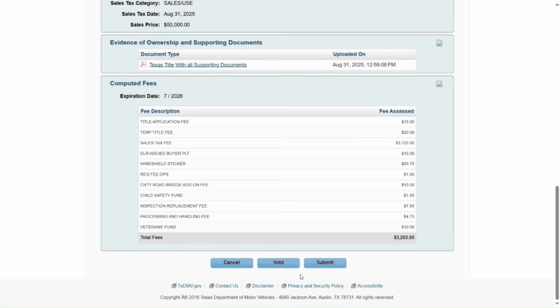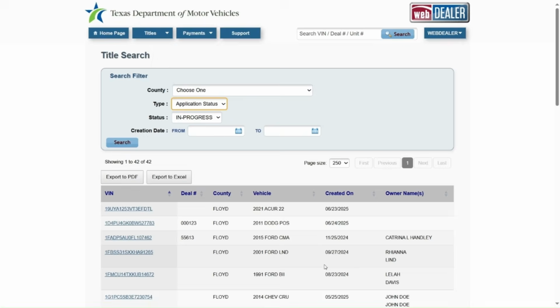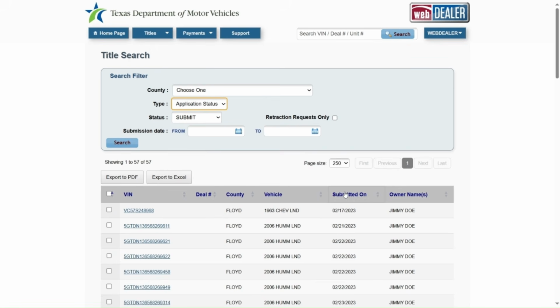That being said, let's now submit this transaction so that the county can review it for accuracy. They will either approve and request payment, or if anything is missing, it will be returned back to you. Let's go into our title search to pull up that transaction. In the filters, I am going to change the status to submitted, hit search, and pull up the latest transaction on the submitted on filter.